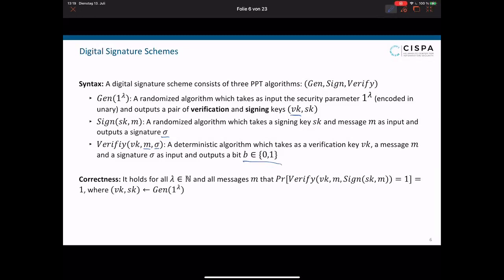So someone is asking in the chat, if SK equals VK, we have essentially a MAC. I mean, I would write it: if VK contains the SK, then yes, this is a MAC. If you put both keys together, this is both in terms of functionality and in terms of security a MAC.